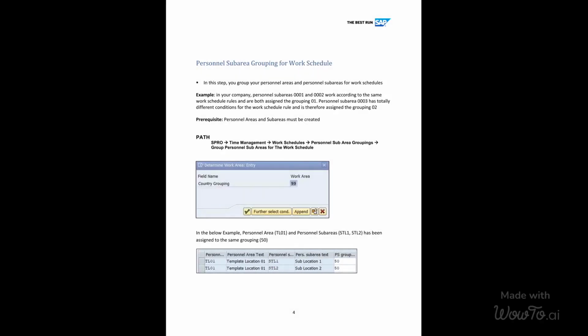Personnel sub-area grouping for work schedule. In this step, you group your personnel areas and personnel sub-areas for work schedules. Example: in your company, personnel sub-areas 0001 and 0002 work according to the same work schedule rules and are both assigned the grouping 01. Personnel sub-area 0003 has totally different conditions for the work schedule rule and is therefore assigned the grouping 02. Prerequisite: personnel areas and sub-areas must be created.